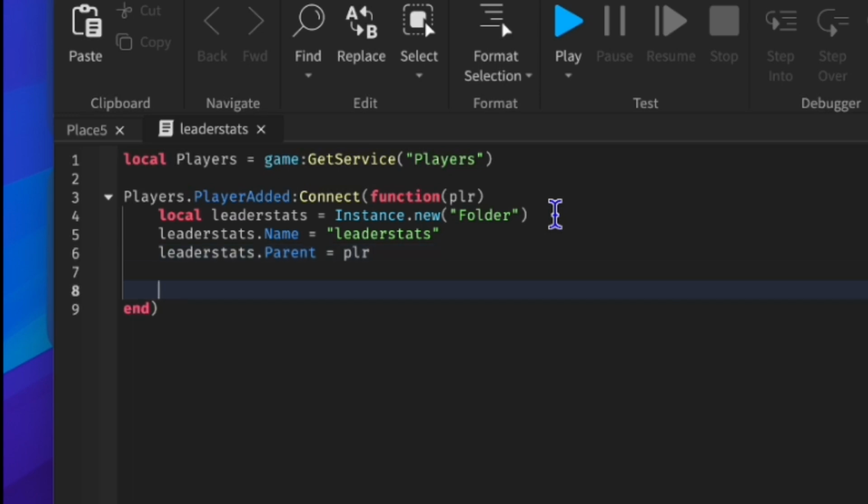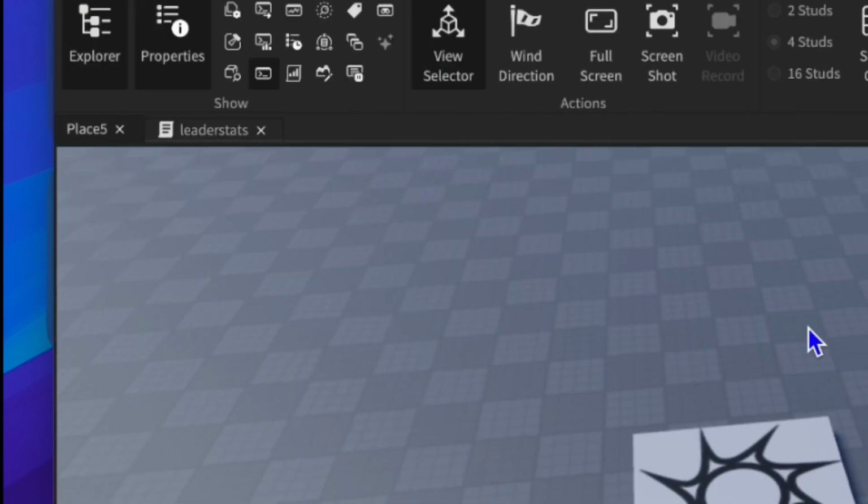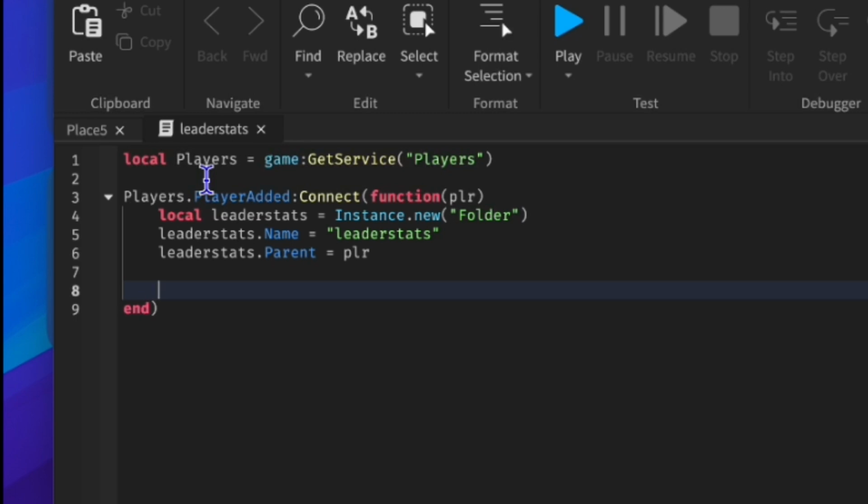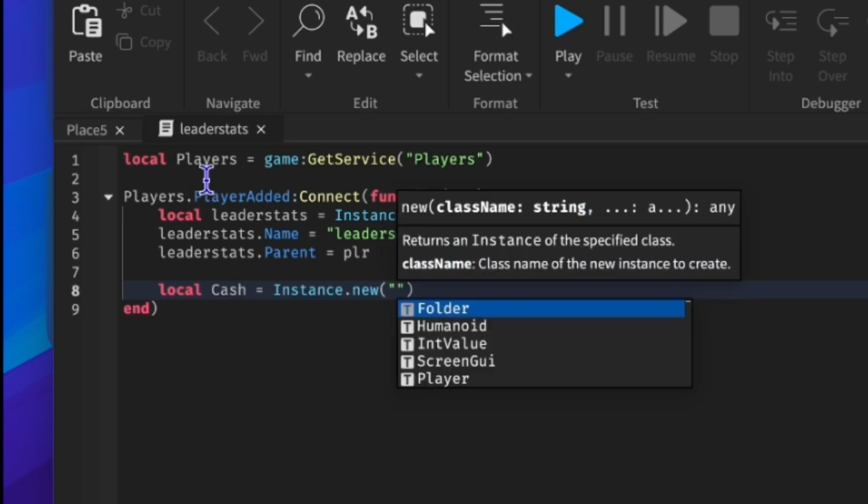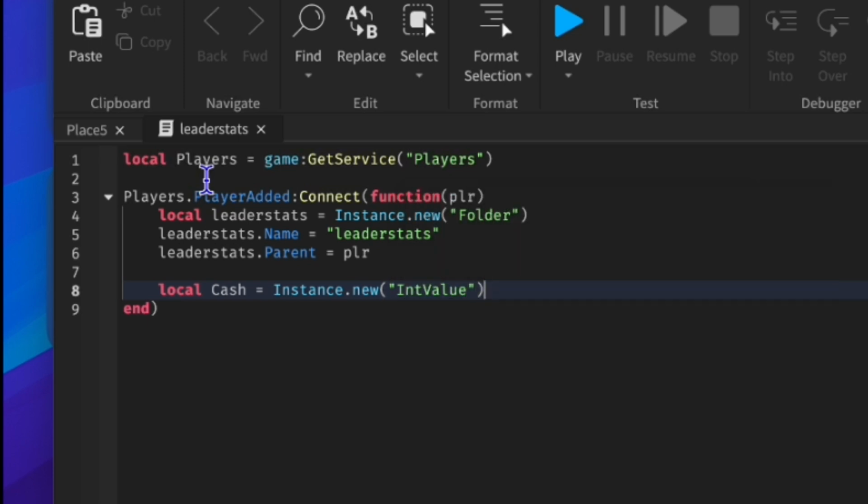So we have set up our leader stats, but we don't have any values, so we're going to add a value. A value in the leader stats is like how much cash the player has, or a rank. It can be a number or even a string, but since we're working with cash, we're going to do a number, specifically an IntValue or an integer value. So we're going to do local cash equals Instance dot new IntValue, and IntValue only supports whole numbers, not decimals, which is perfect for a cash system.